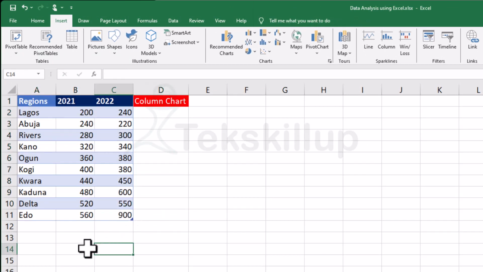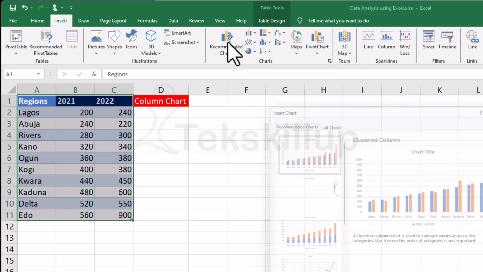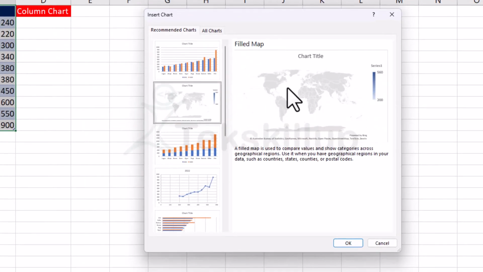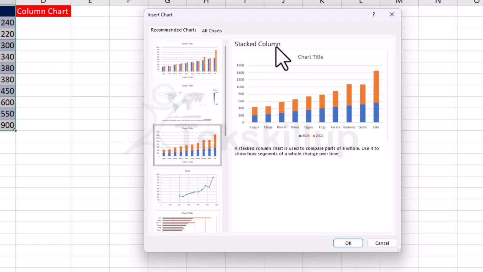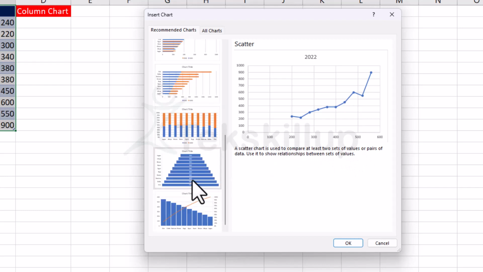So what you have to do is select the data you want to transform to that chart. So highlight and select all here, then go to here and click on recommended charts. All right, these are the recommended charts for this. Then we also have what is called map. So you can use map here, you can use a stacked column. These are the recommended ones. You can use scatter diagrams here to compare at least two sets of values. So we also have many types here.